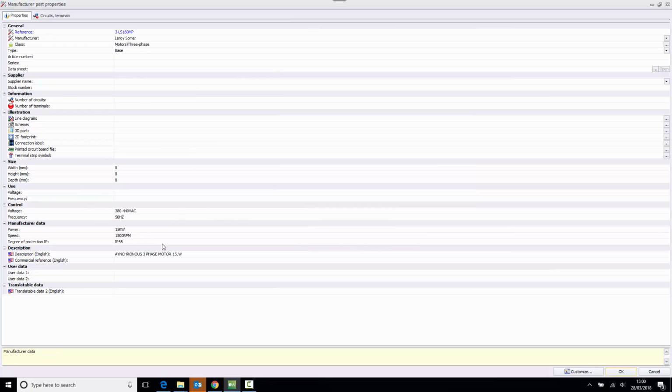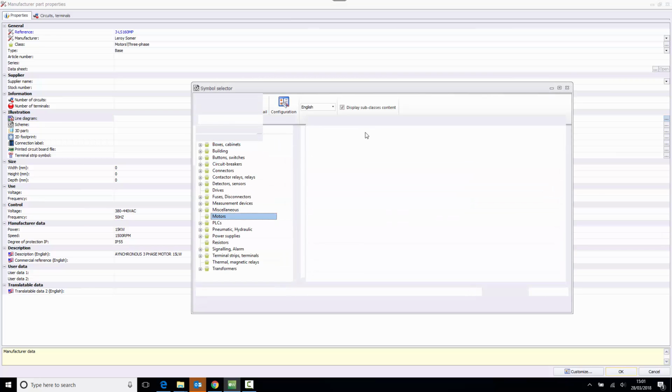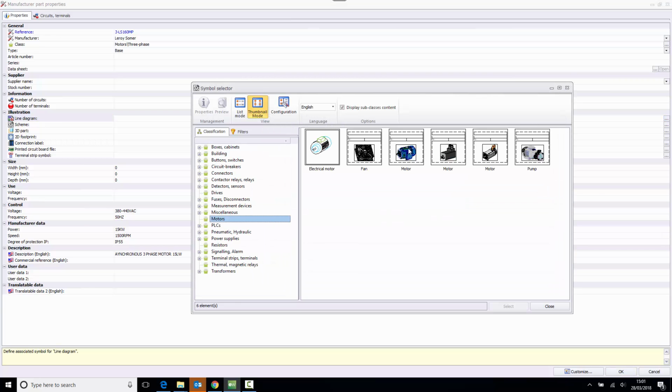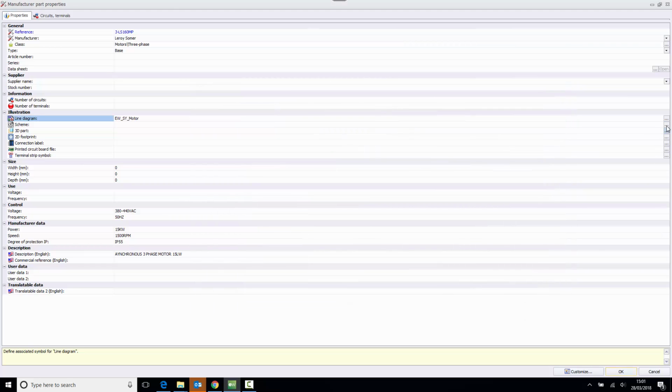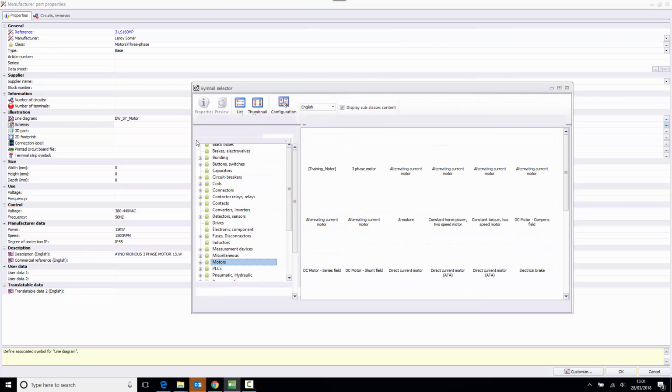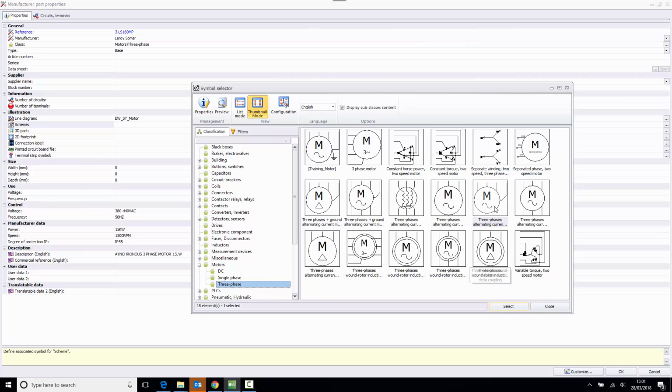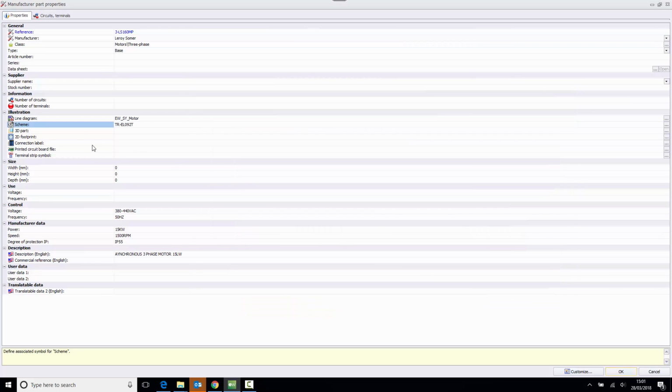Enter technical information about the product such as voltage, frequency, power, speed, IP protection and a decent description. For illustration purposes, we can use single line diagram representations of the motor, schematic diagram representations of the device, and also 3D parts, 2D parts, connection labels and height, width, depth information if we so wish.